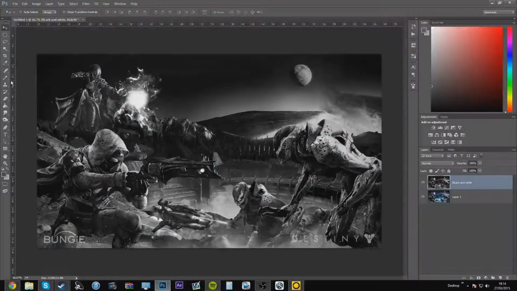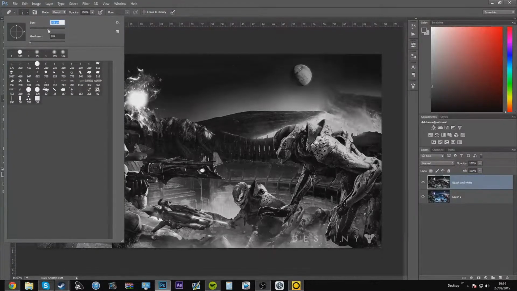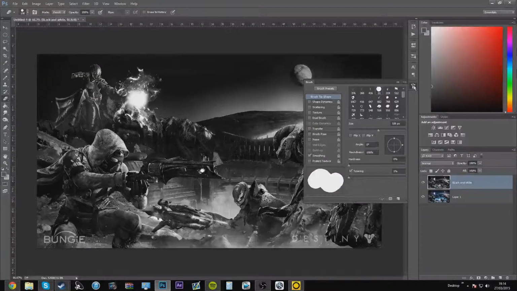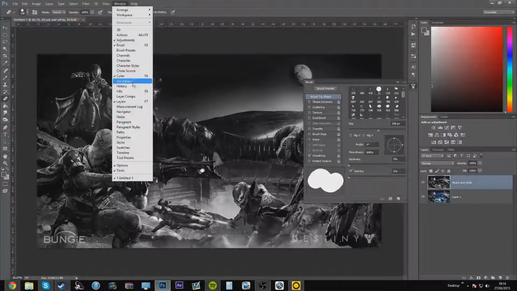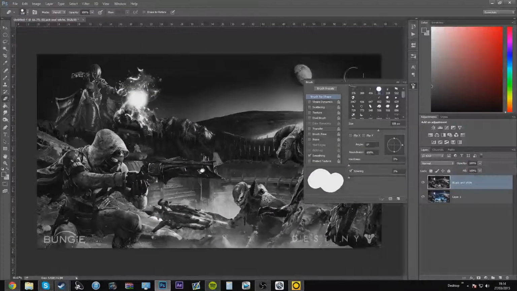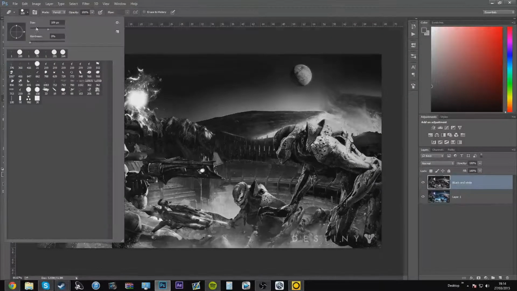Now, same as always, go up to your eraser tool. You set it to maybe 108. I'm just going to say that. Hardness to 0. Another thing you can do is Window, Brush or F5, and you open up this tab. I've got it here. Go to brush tip shape. Make sure it's set to spacing 0, and that just means that when you do it, it isn't all messy and stuff like that.